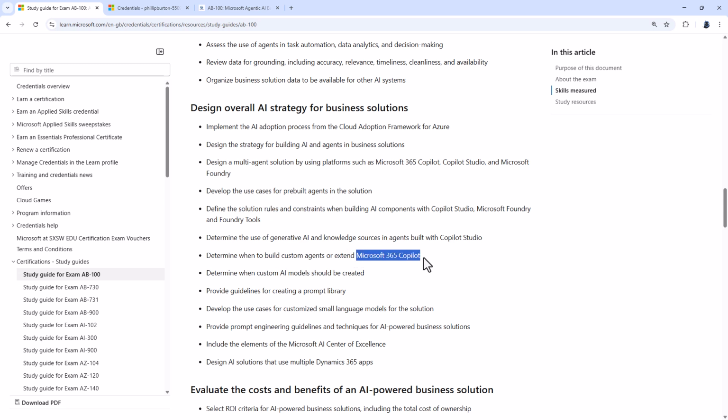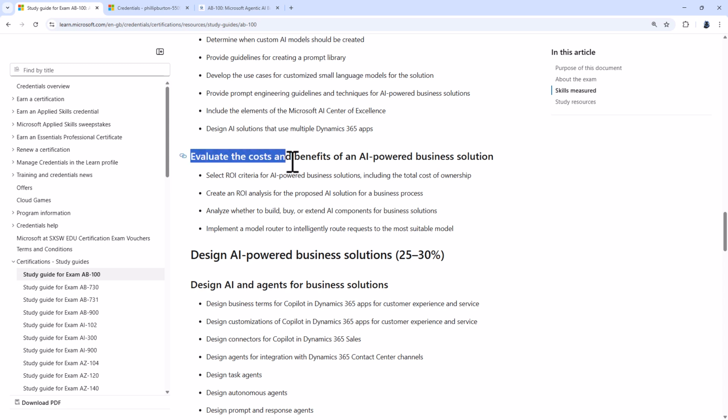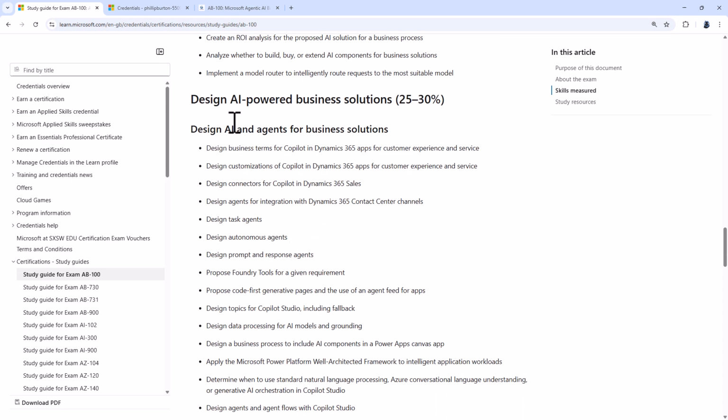And you'll notice here we're talking about Microsoft 365 Copilot, which wasn't mentioned on the previous page, but this is also a requirement. Now, Microsoft 365 Copilot is explored more thoroughly in the other AB exams, more particularly AB 730. You should also know when to use not a large language model, an LLM, but a small language model. You also need to evaluate the costs and benefits of a solution, so return on investment criteria and analysis.